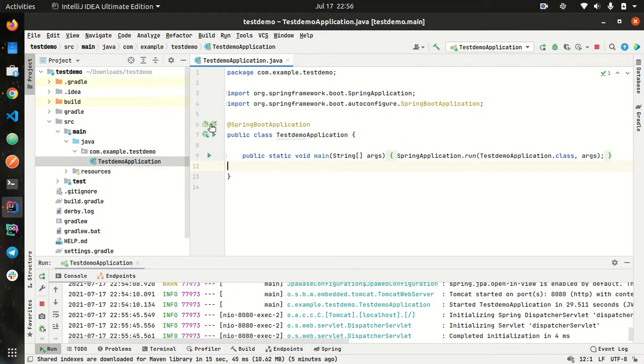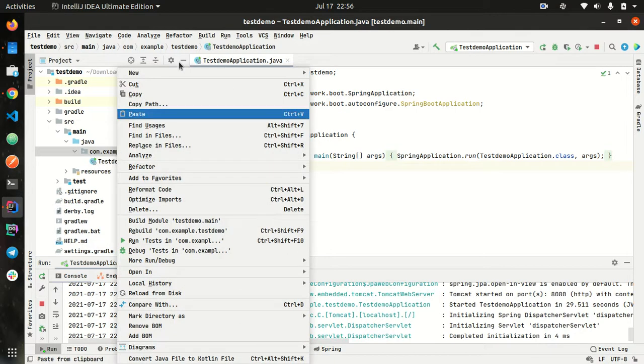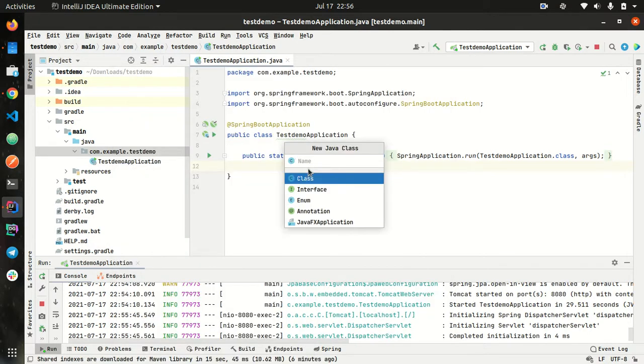Here you can see IntelliJ IDEA suggesting various things. Right now what we have to do is check whether the application is running correctly. We already checked that the application is running, but it's giving an error page. So let's return some string to check whether it works perfectly. I'm going to open a new Java class.